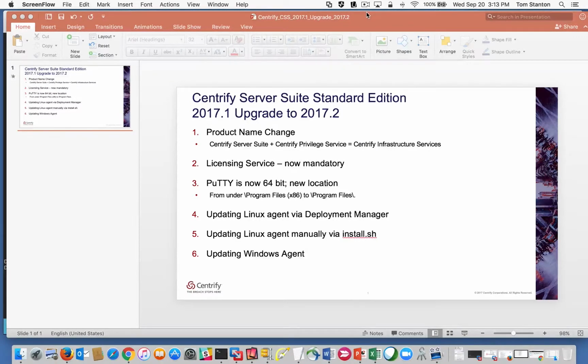Hi, today I will be discussing and demoing upgrading from Centrify Server Suite 2017.1. We'll be upgrading to 2017.2 in my lab environment. One of the big things you'll notice is the product name change. Essentially, the Centrify Identity platform has all been designed to work together as an entire platform, and we've just done some rebundling. So Centrify Server Suite plus the Centrify Privilege Service is now called Centrify Infrastructure Services. So basically, CSS is now Centrify Infrastructure Services.